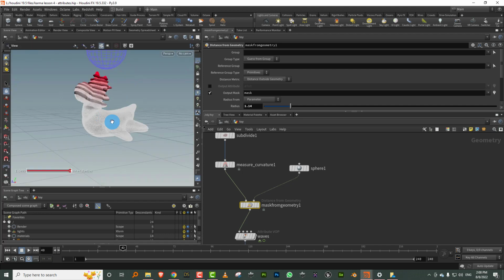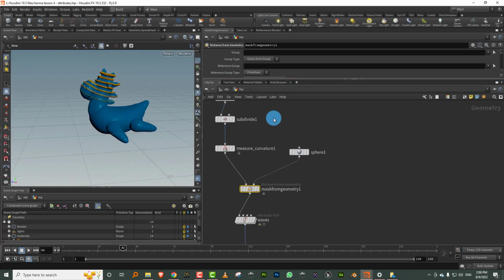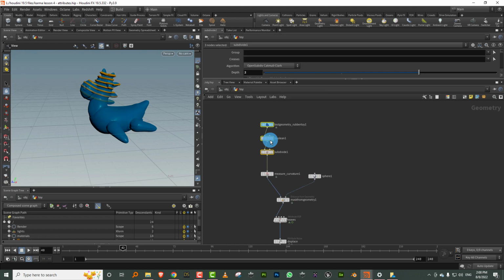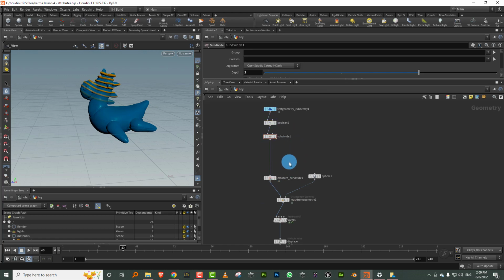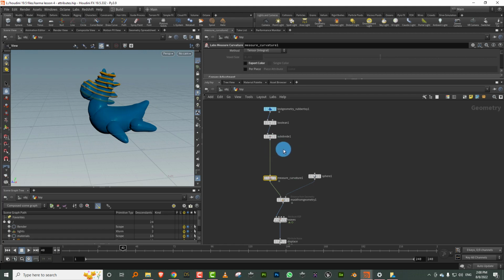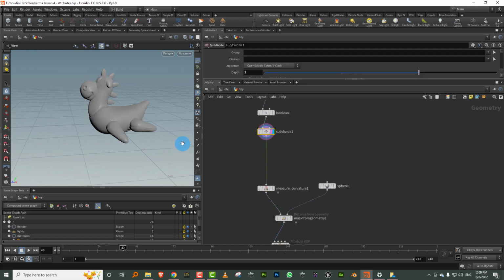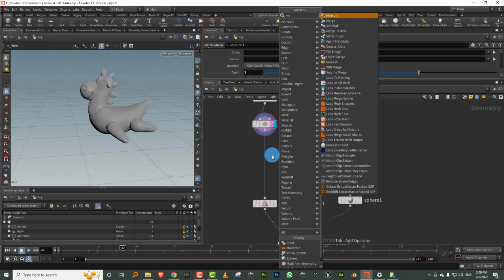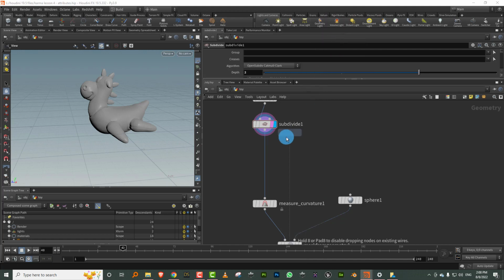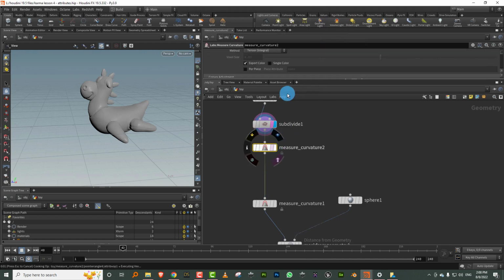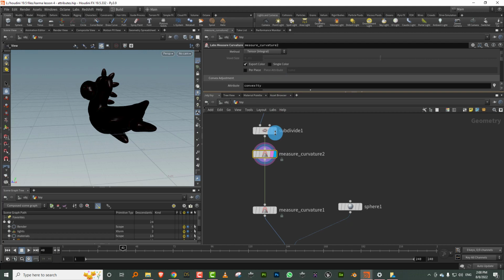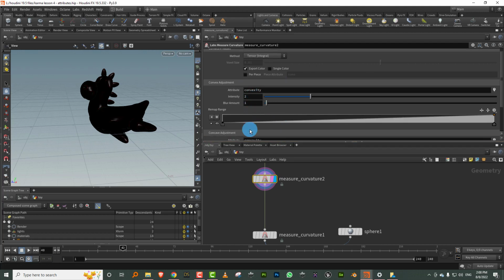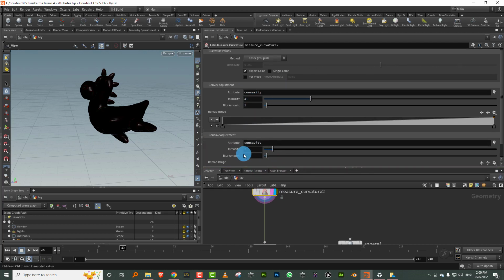So we are back here. And I'm going to measure two curvatures, and I'll store one of the curvatures as a separate attribute because the second one will override the first one. Okay, so I'm going to take this and measure a curvature and just blur it a lot. Okay, so we don't need concavity, so we can get rid of that.